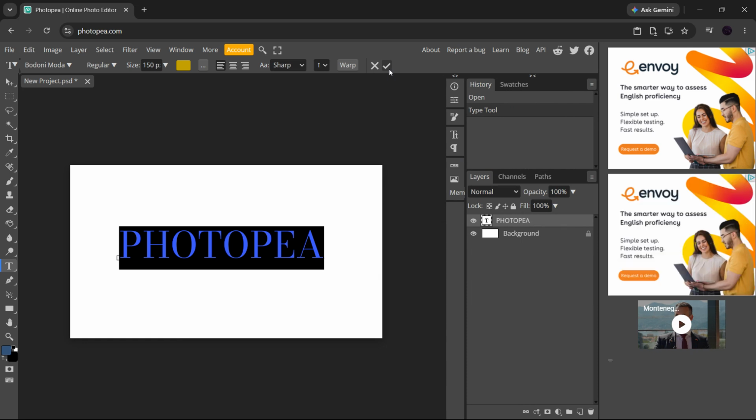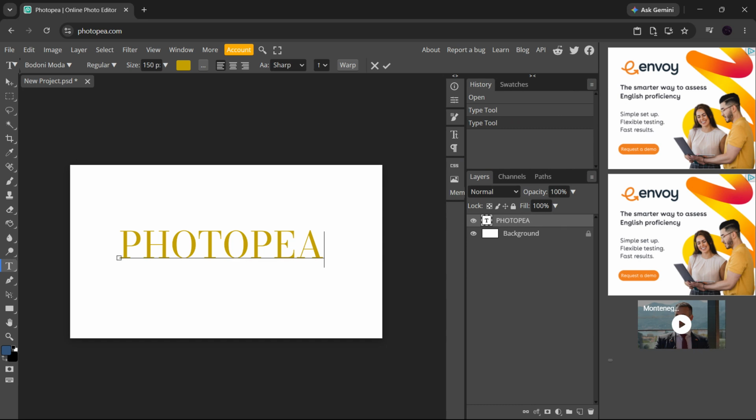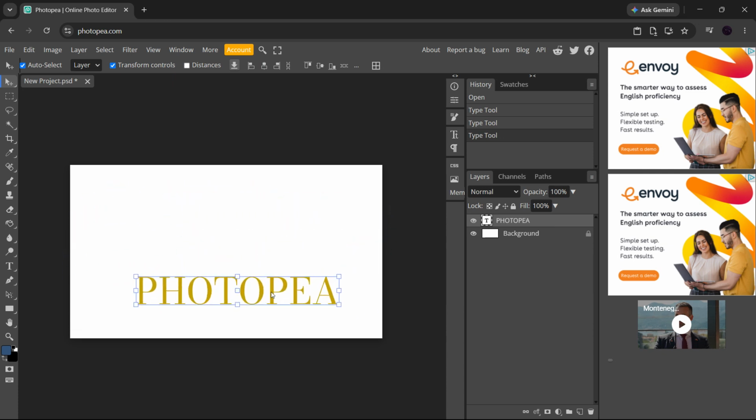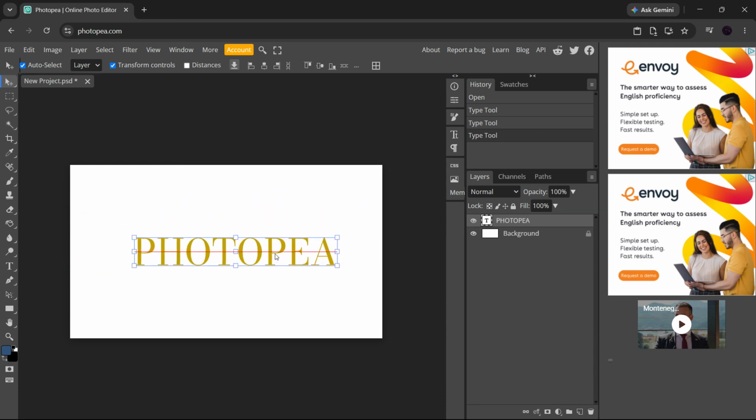Now let's say you want to move the text to a different part of the canvas. That's easy. Press V on your keyboard to switch to the Move tool. Then click and drag the text wherever you want it to go. You can place it in the corner, center it, or align it with other elements in your design. This gives you full control over the layout.